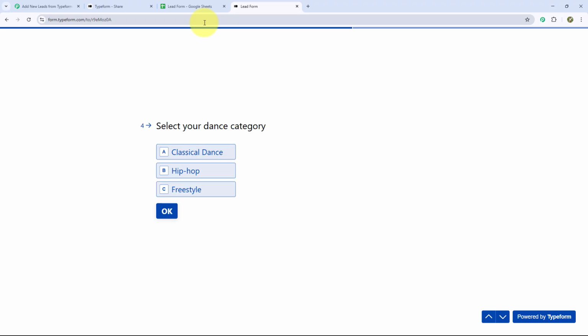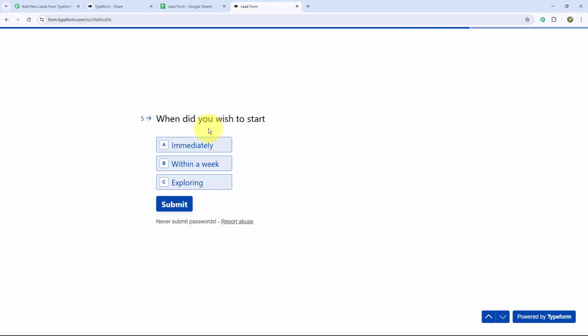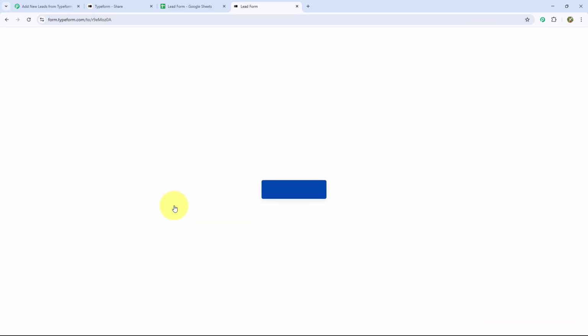Now they're asking for the category of dance which we have to choose. So I will choose this freestyle option. And after that, they're asking us when do you wish to start. So for now, I'm just exploring. So I will click on this exploring button and click on the submit button to submit the form. Here, as you can see, my response is being received.